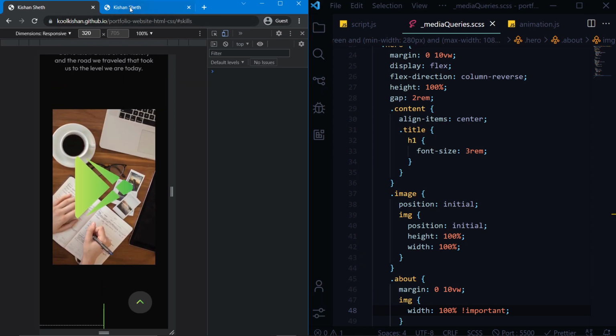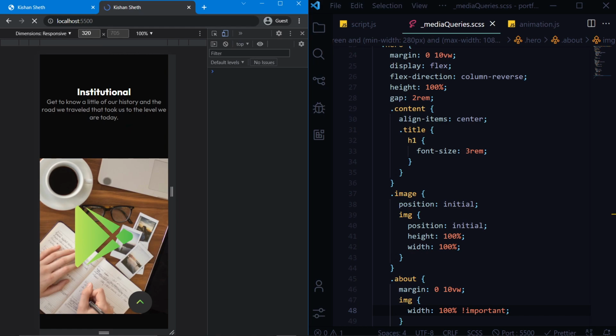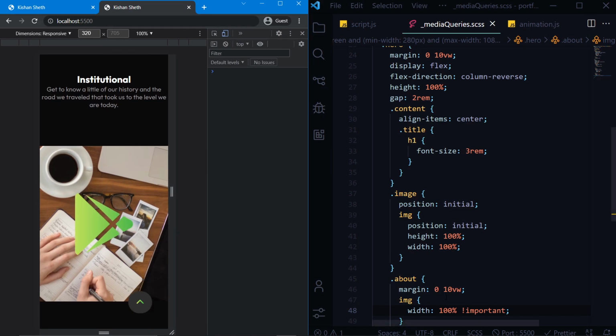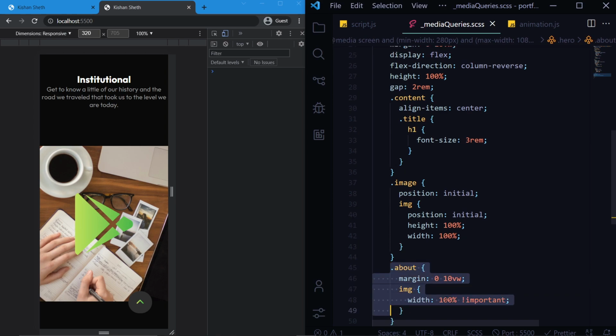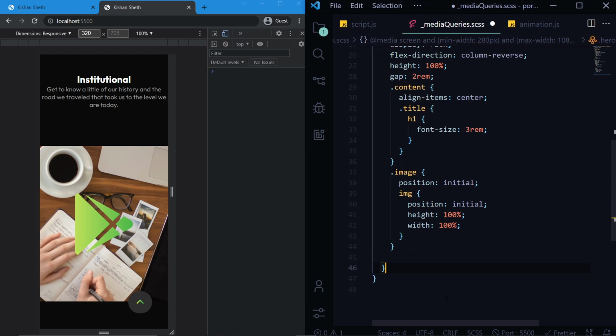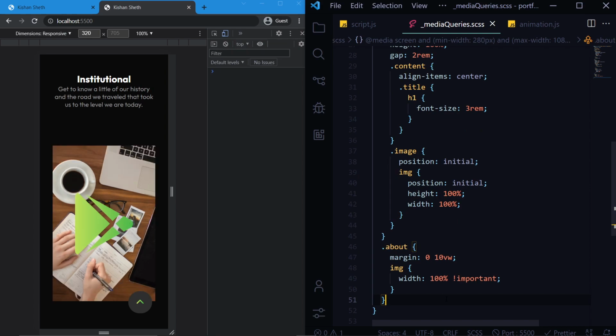This didn't have any change, I think. Let's refresh this. Okay, I think this should be outside of this. Yeah, okay, that is working now.